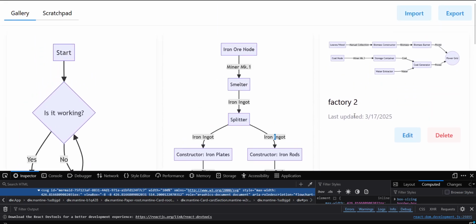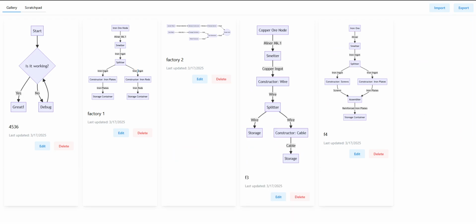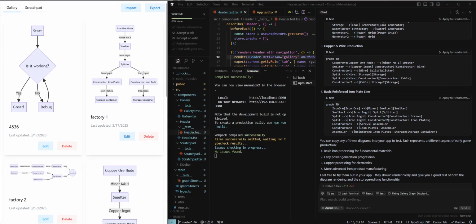But yeah, we'll add more features to this later. But that's kind of a cool thing that I made with Cursor today. It's a Mermaid flowchart creator and browser. Enjoy.